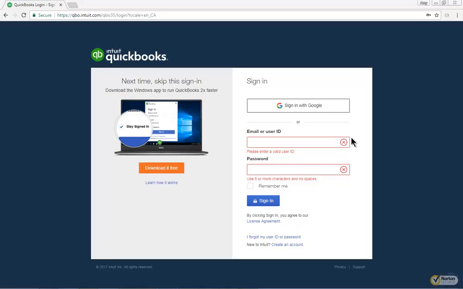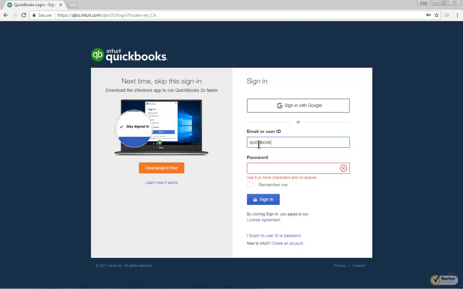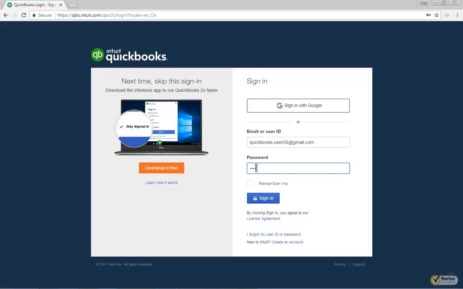First, using your web browser, navigate to ca.qbo.intuit.com. It's a good idea to bookmark this page, as this will be the daily sign-in for your students and for you as the instructor. Enter your email and/or user ID and password. After entering the information, click Sign In.